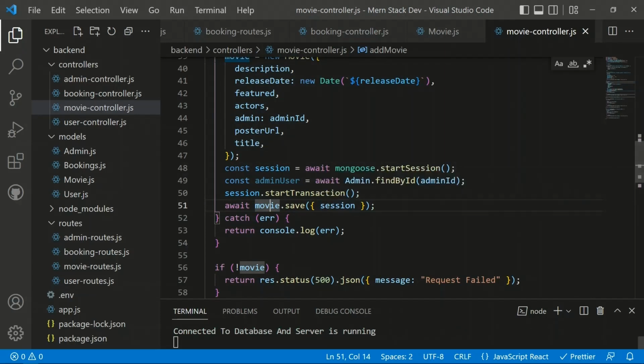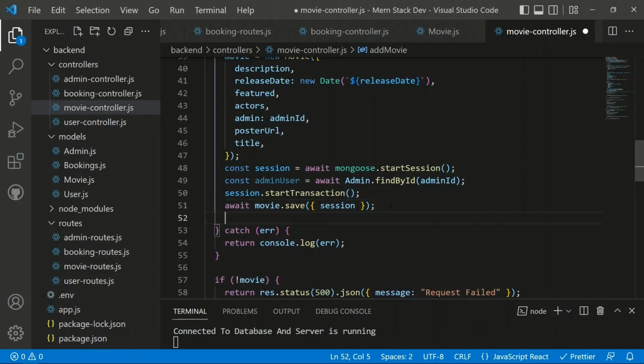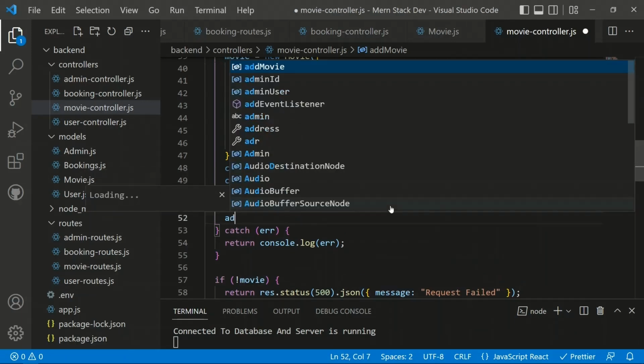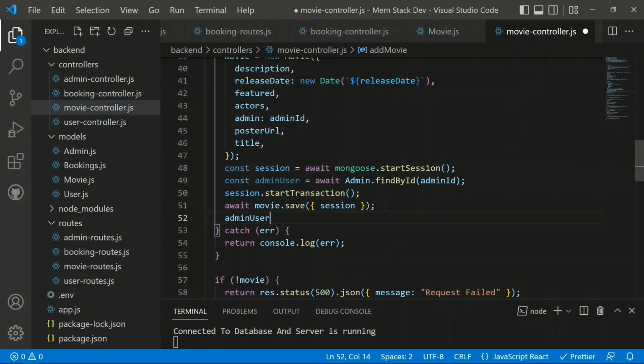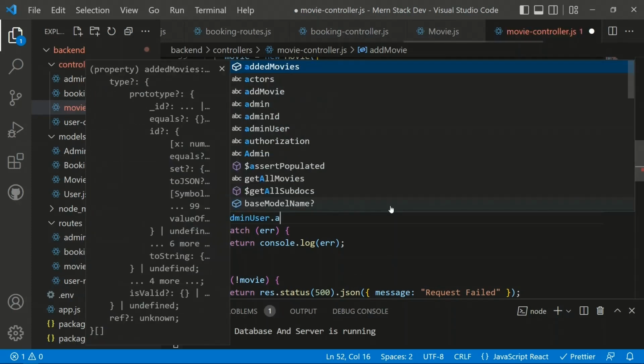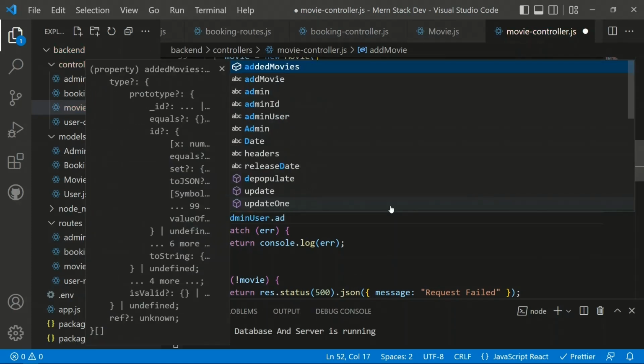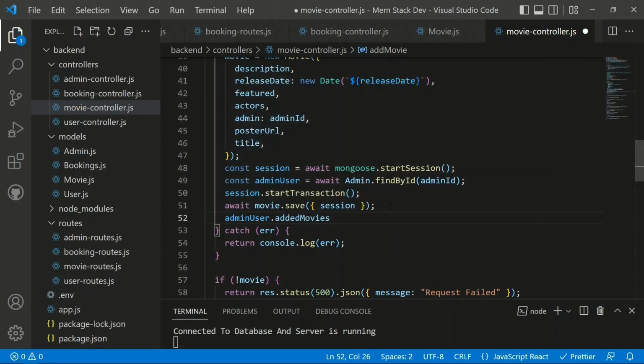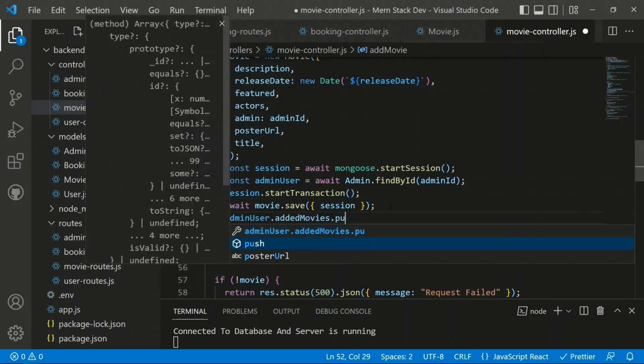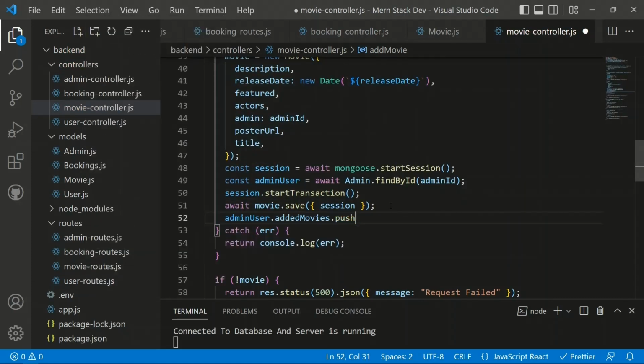After we have saved this movie, we need to move on with the admin as well. In the admin, we have the admin user, and now we need to refer to the edit movies as well. We have the edit movies key inside the admin. Now we need to push to the edit movies, so we have editMovies, and here we add the push function to push a new record inside the edit movies.